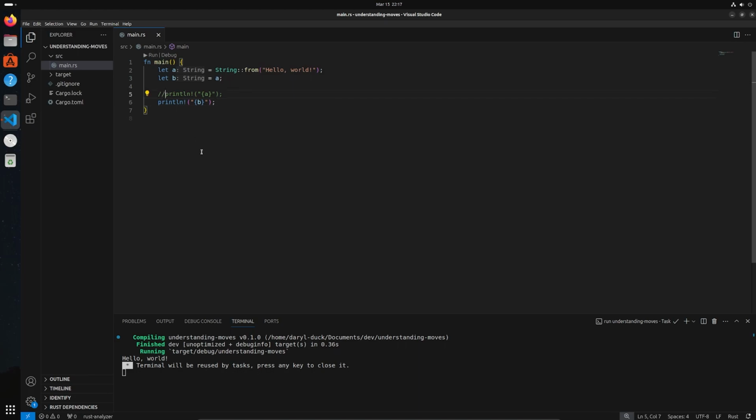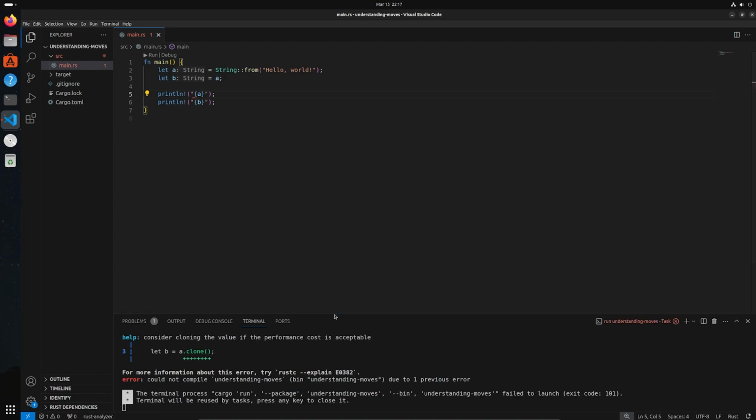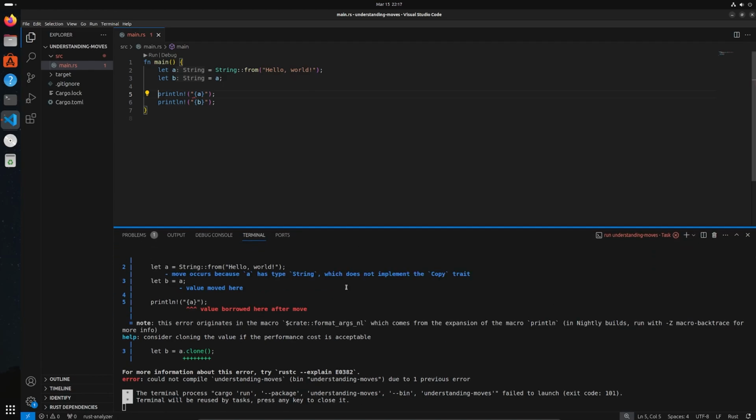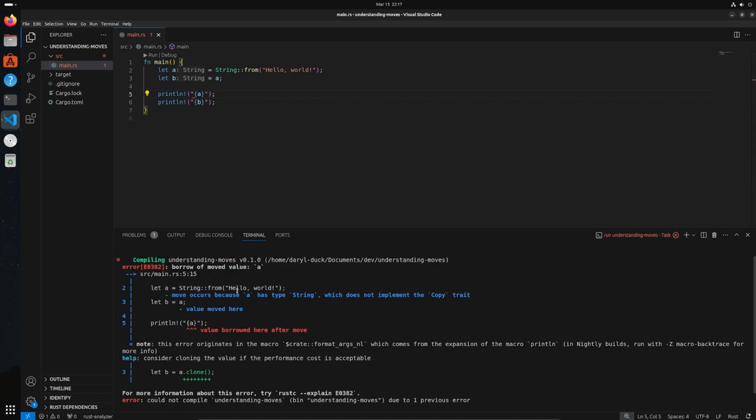So if I uncomment out line 5 here, where I'm trying to print out the value of a, you're going to see IntelliSense is already complaining. But if I run it and we take a look at the error down the bottom here, it's actually going to tell us that there's an error, right? And the error it will say is borrow of moved value a, okay? So basically, we can't assign a value to another variable and then use that variable after the fact. Now, why is that? Well, let's just quickly discuss.